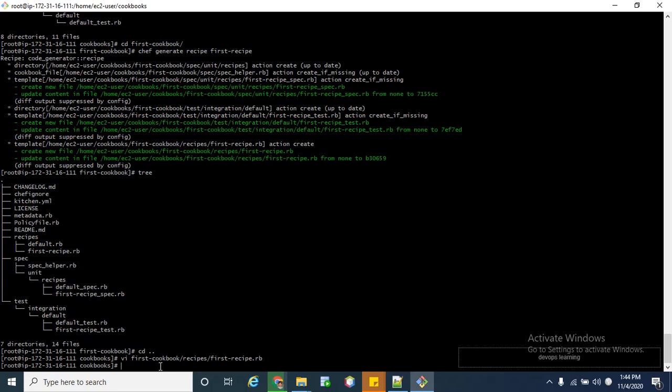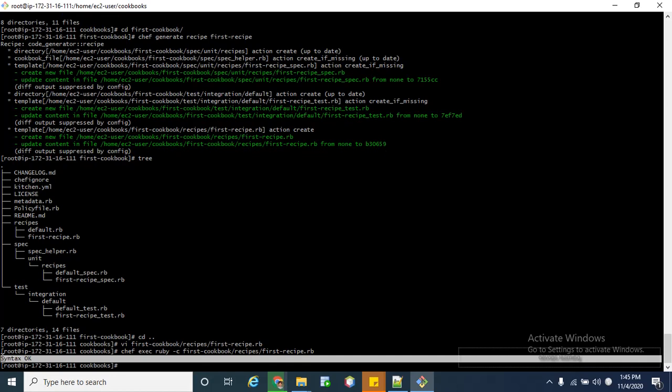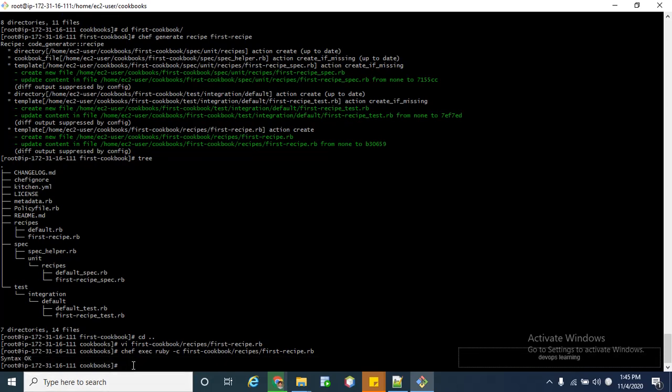We can also check the syntax of the file using this command, chef exec ruby -c, first cookbook recipes first-recipe.rb. Click enter. Syntax OK means your file has no error.